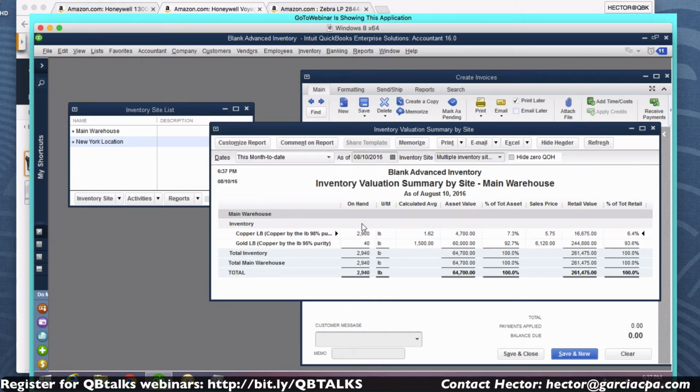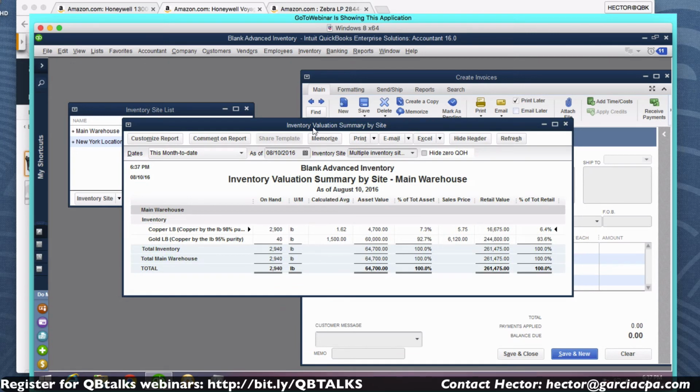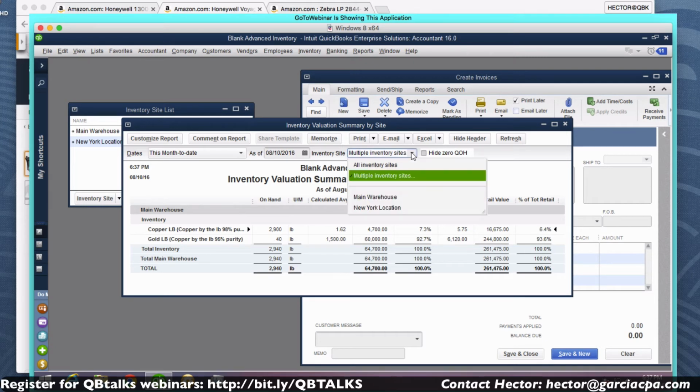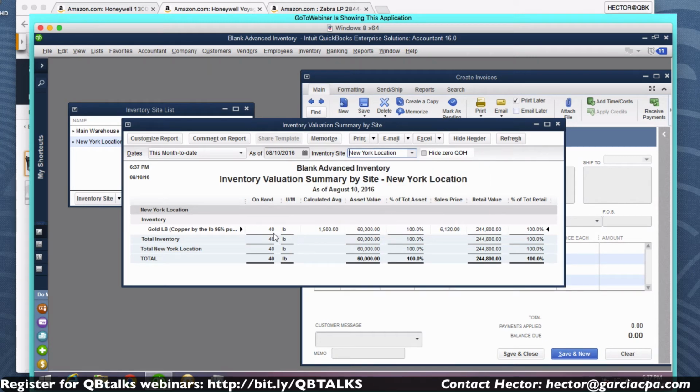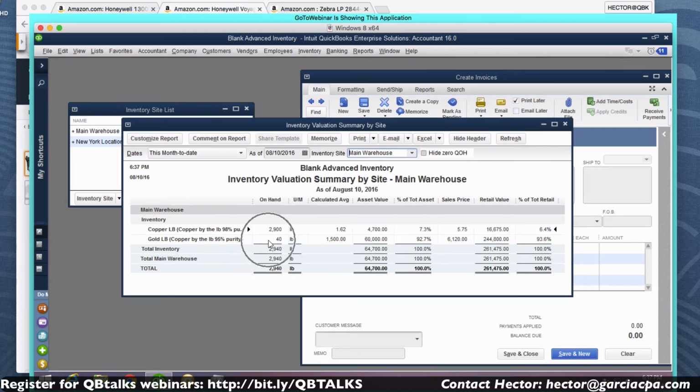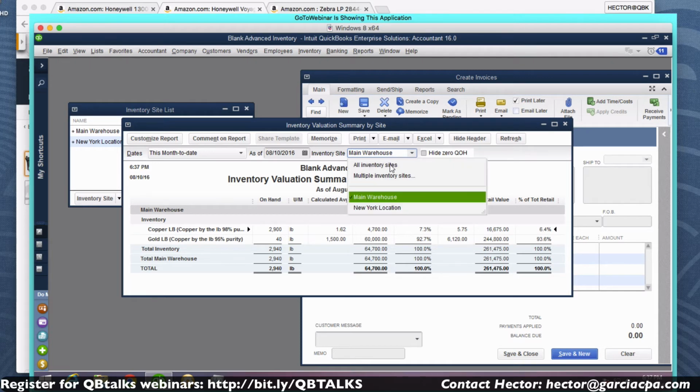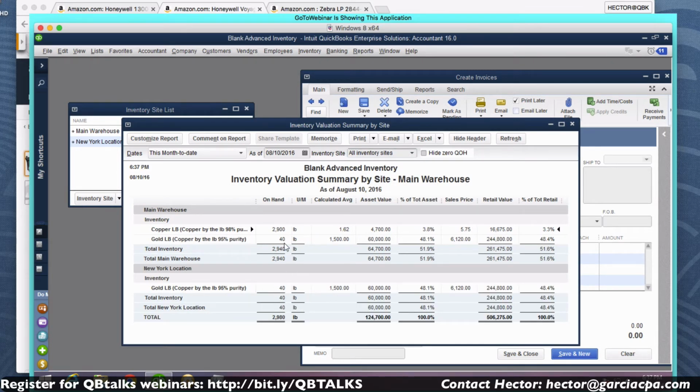Okay, so now as I'm looking at my inventory valuation by site, notice that I only have 40 pounds of gold in my main warehouse. If I actually switch this to New York, we're going to see I got 40 in New York. If I switch to Maine, I have 40 in Maine. If I switch to all, I'm going to see exactly what I have on warehouse A and warehouse B.